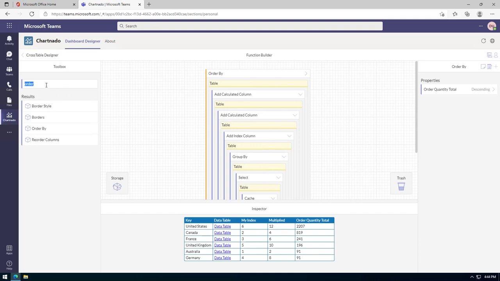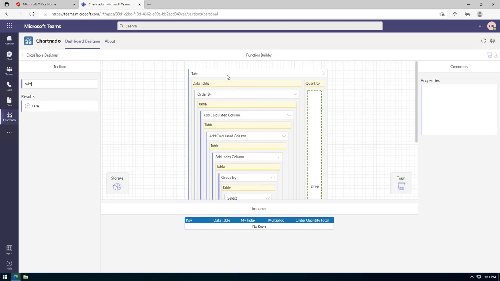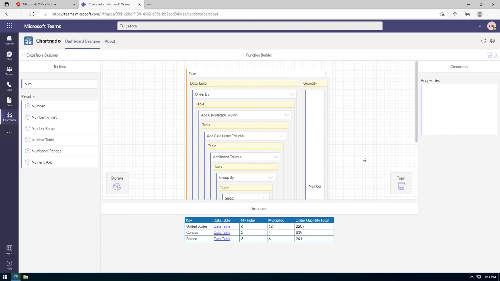And so the last thing we'll do is we'll say, okay, well what I really want is the top 3 of these. So we'll say take, and we'll drop that on there, and you'll notice that the actual take data table comes from the order by, and we don't have a quantity yet, so there's nothing matching. So we'll put in a number, and in this case we wanted the number to be 3, and we have now the top 3 countries ordered descending by order quantity total.